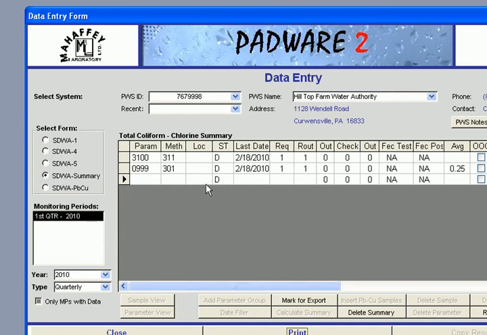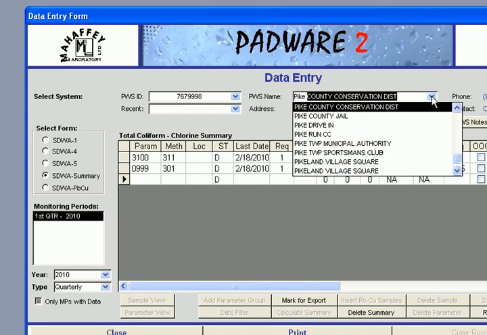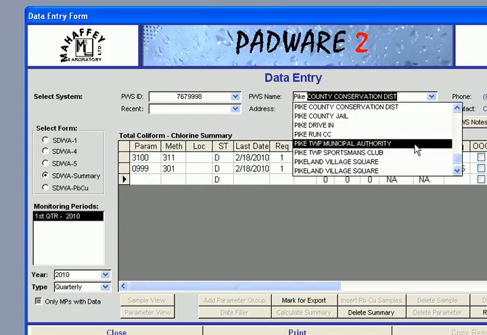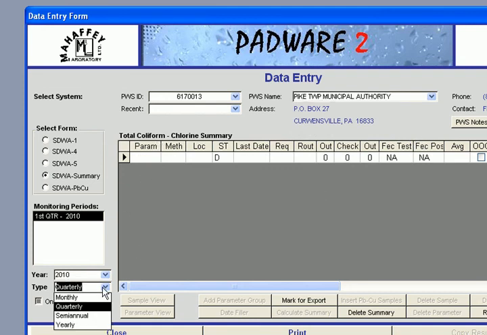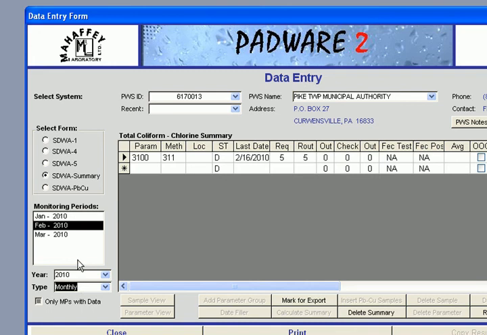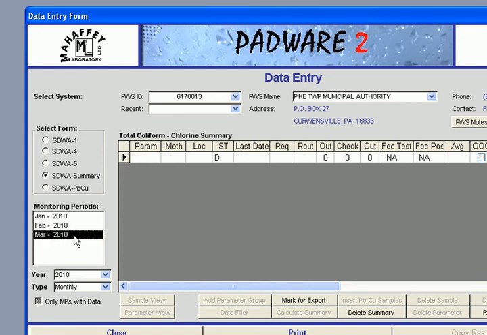If you wanted to do another one, if you have the number, or if you just want to go in and use the drop-down box, and if it's monthly now, you want to change it back to monthly. This one has already been done for February, but if you're filling it in for March, you can fill this in and go right on. So there's just the basics of what you can do.